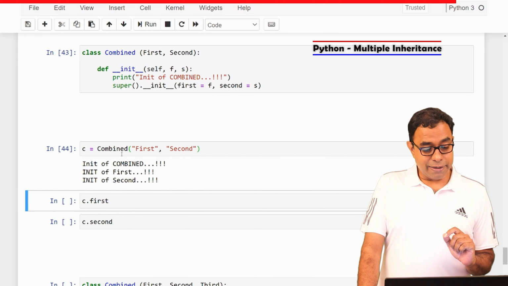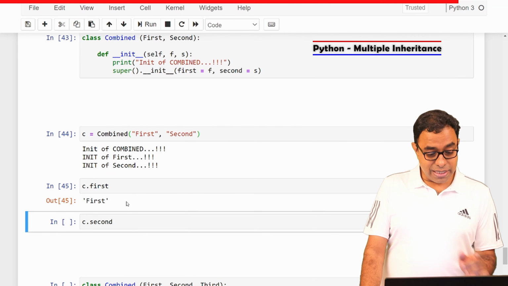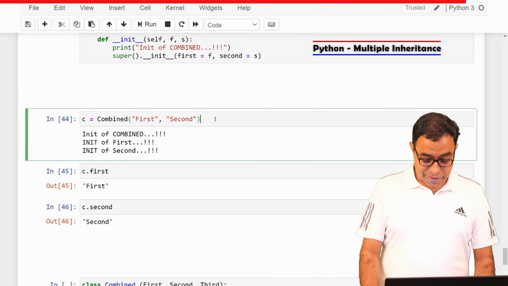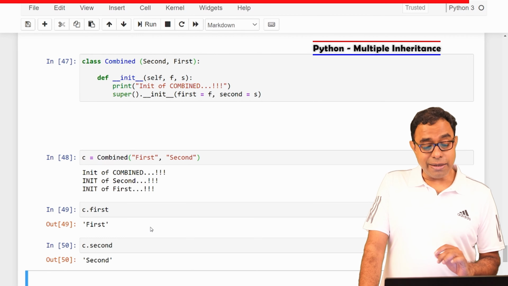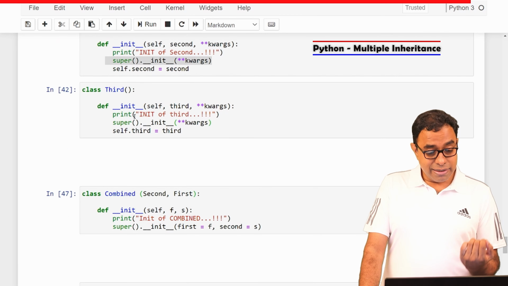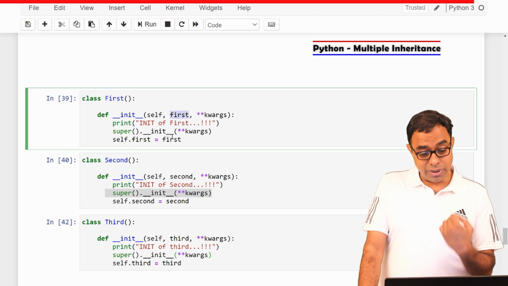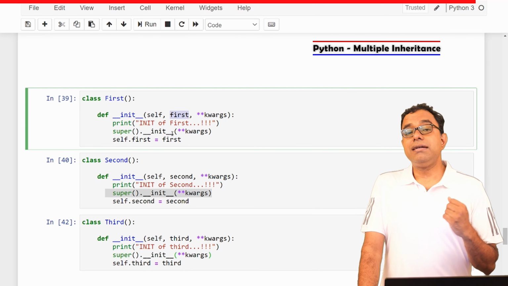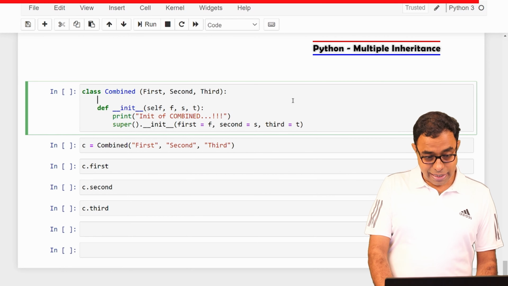You can see that all three init functions get called, and c.first will contain first, c.second will contain second. Okay, even if you change the second at the first place, the sequence doesn't matter. And even when I go ahead and do this, you can see that the output remains the same because it is based on keyword arguments. No matter whether second gets called first or first gets called first, it just uses its own named argument and passes everything as keyword arguments.